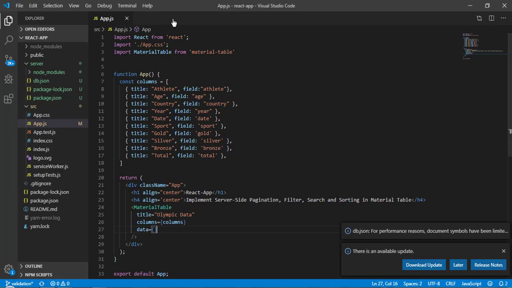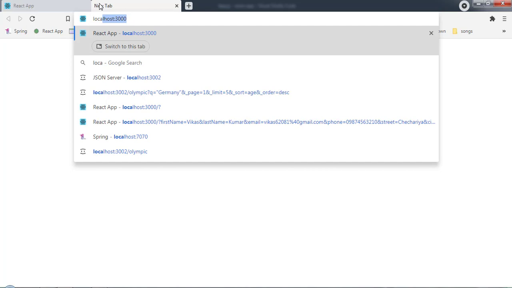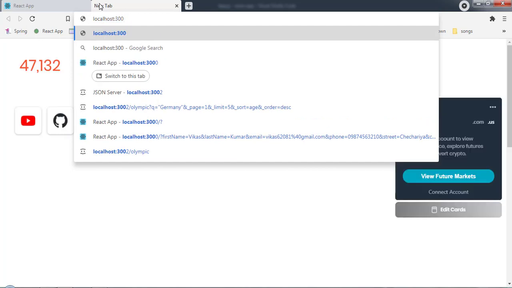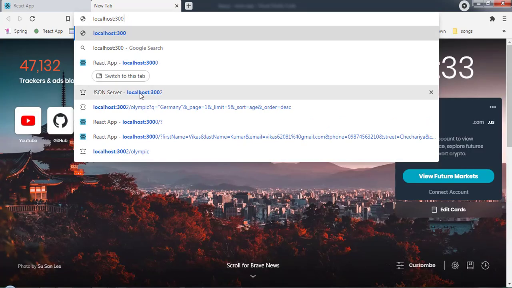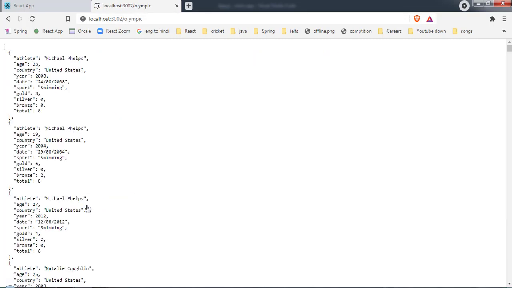Now let me come to the UI and start searching here. Localhost, and I am running on port number 3002. As you can see I got this resource as Olympic. Now let me click on this, and here I got this data.